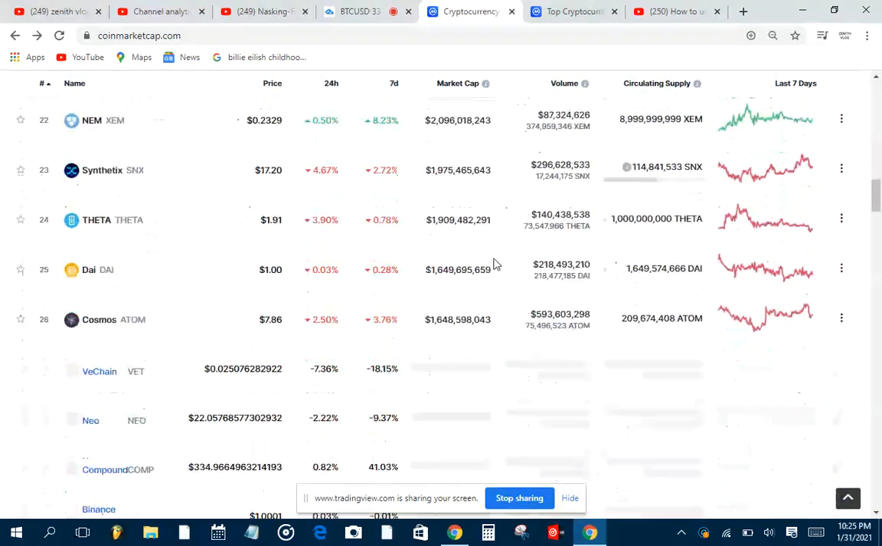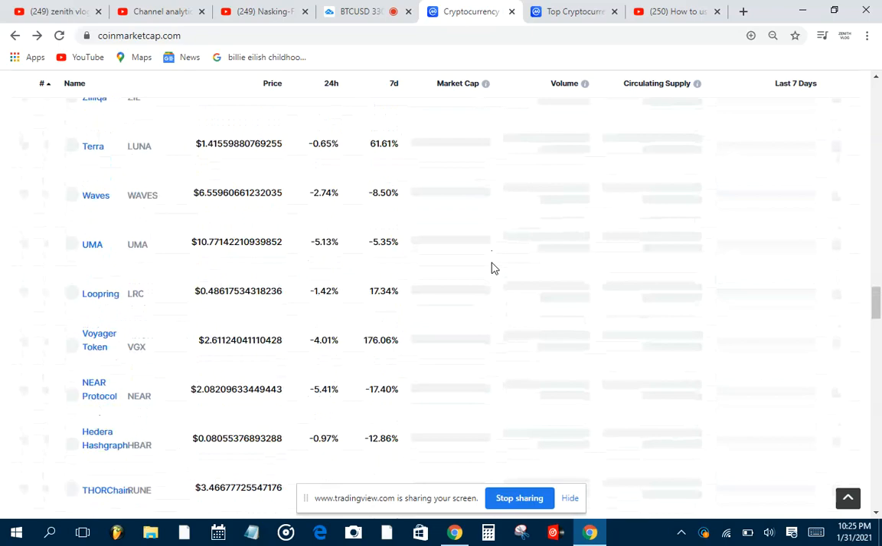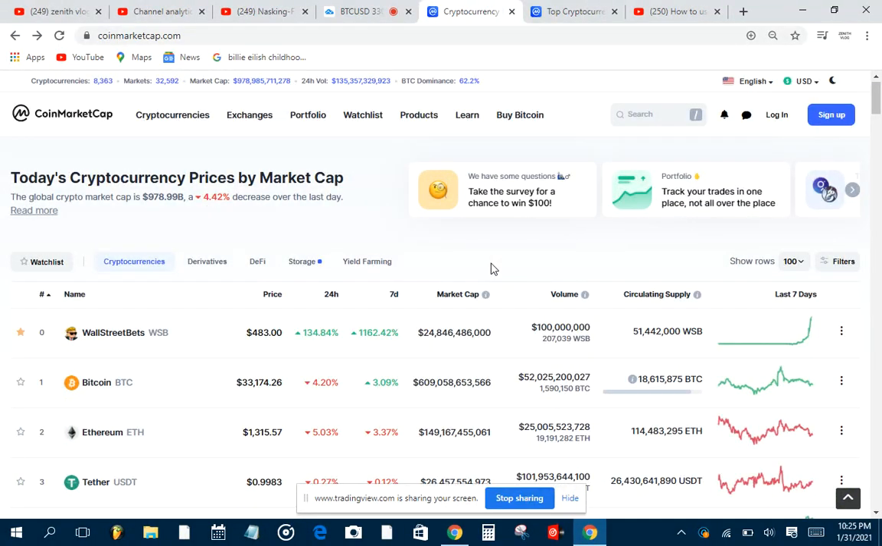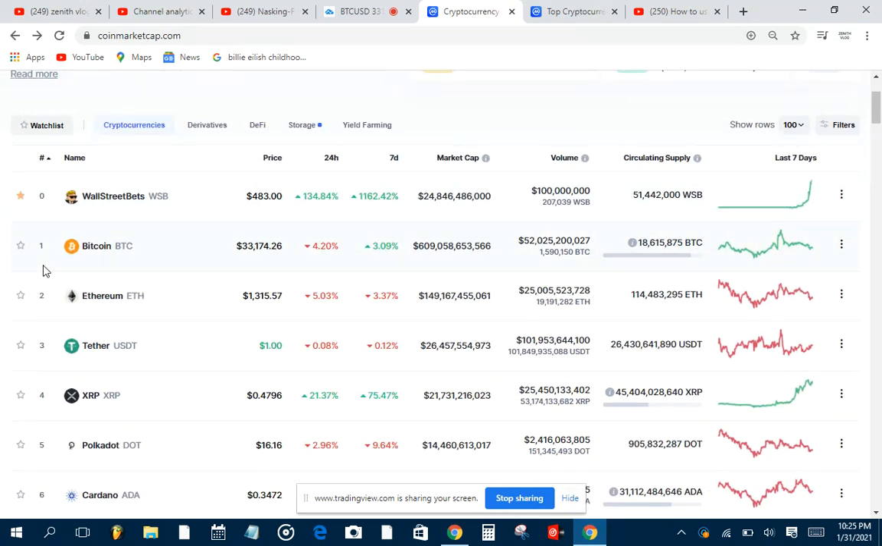Now if you scroll down, it's just the list. There are over 2,000 right here. But we're not going to go through all the 2,000, or should we? I'm just joking, guys. You can now see Bitcoin is at number one, based on the coin market cap. That means based on how much is invested into Bitcoin. About $609 billion is being invested in Bitcoin.